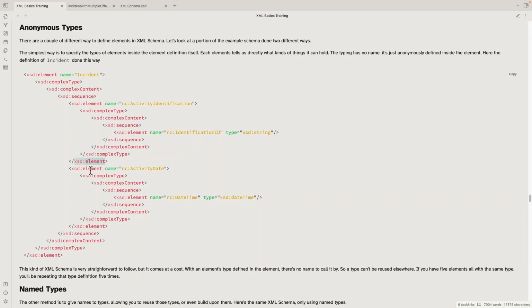There's a second thing in the sequence of things that can go inside of incident. It's this activity date. And it's of complex type with complex content, holds other things. It's a sequence, one thing in the sequence, this date time of a date time type. So it holds a string. It holds that year dash month dash day, then the capital T, and then the hours, minutes, and seconds. That's the format actually. And then all the tags get closed off all the way down.